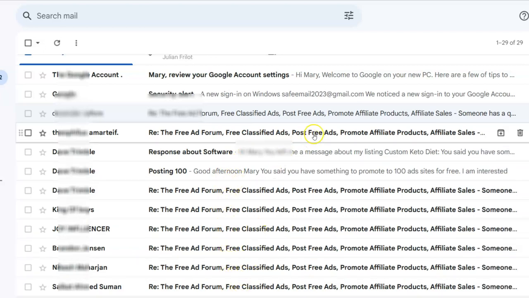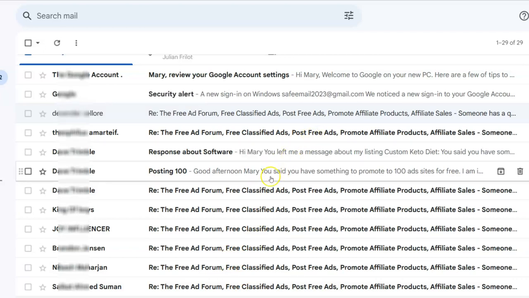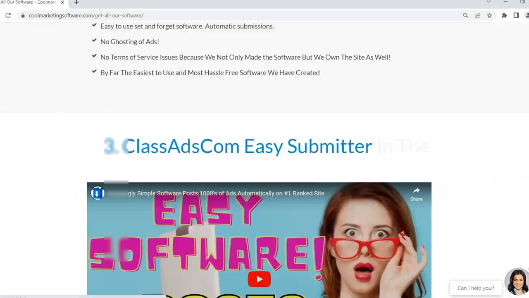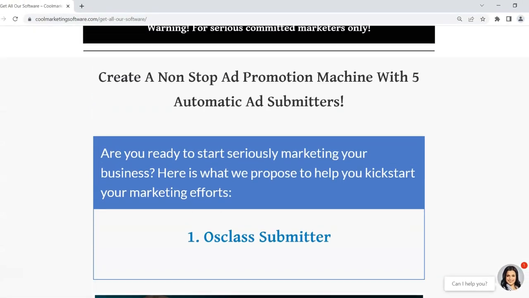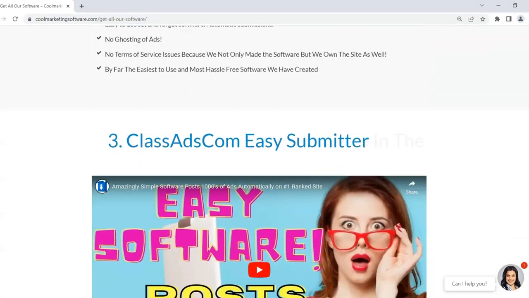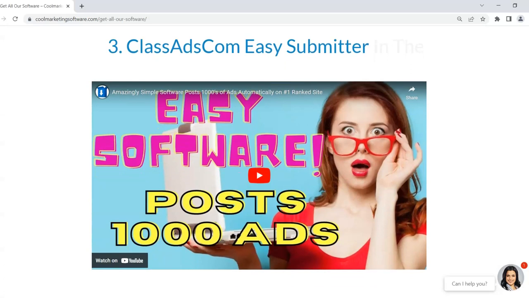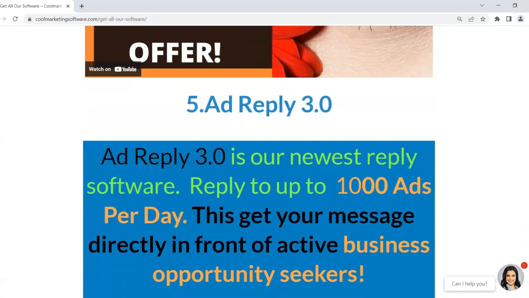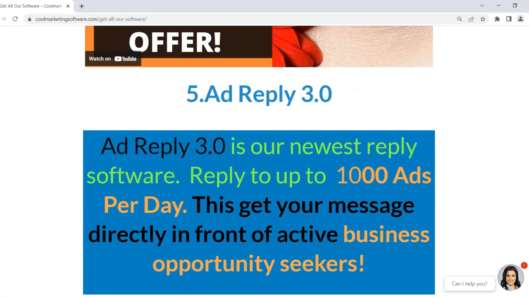So that reply concept really works. This is proof that it really works. It's up to you to have a message that people want to see. So here's all the software that you get. All five pieces of software. Osclass Submitter. You get Free Ad Forum Pro Submitter. Latest versions. Class AdsCom. Easy Submitter. Omni Reply. And Ad Reply 3.0.